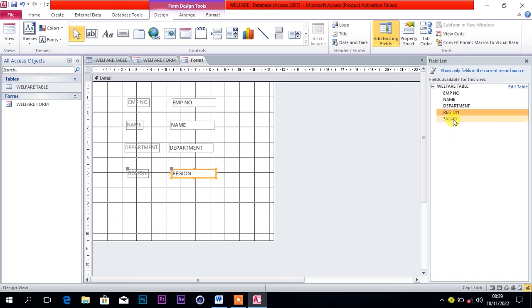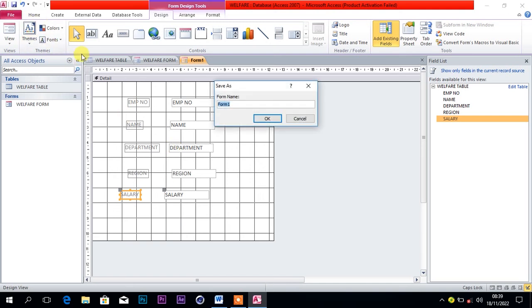We also select salary, and you drop it here. You adjust them so that they fit. So after dropping them like that, you click on save. Since we had already saved the other one as welfare form, this one can be saved as welfare form 2.